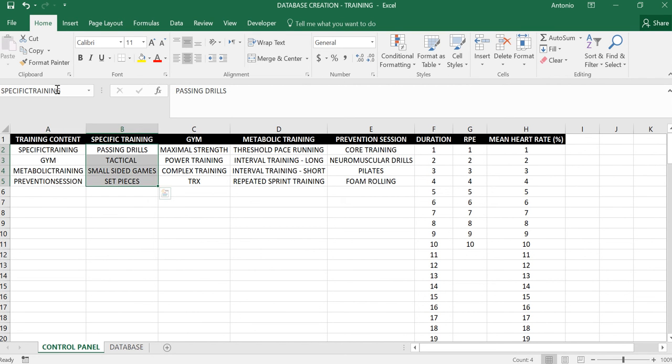I will do the same for the specific training, just typing again the name, and you will see that I've done the same for each one of them: for the gym, for the methodic training, prevention session, and duration, RP, and mean heart rate.